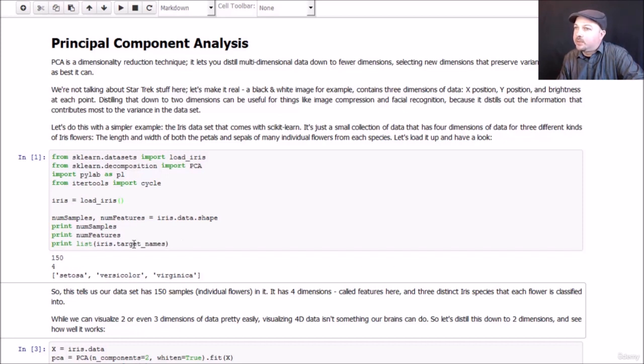And we can also print out the list of target names in this data set, which are the classifications. And we can see that each iris belongs to one of 3 different species, Setosa, versicolor, or virginica. So that's the data that we're working with. 150 iris specimens classified into one of 3 species, and we have 4 features associated with each iris, being the length and width of the petal and the length and width of the sepal.